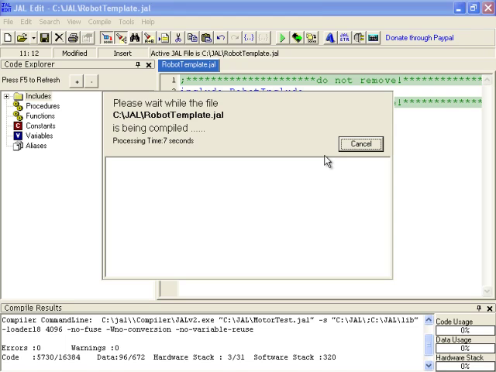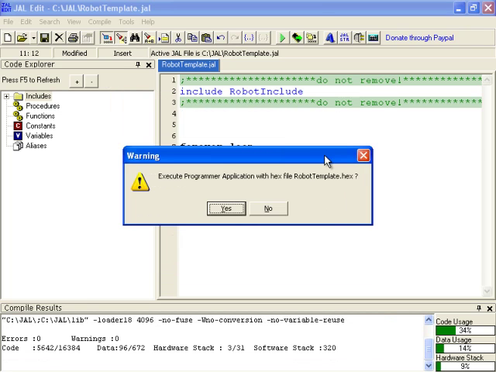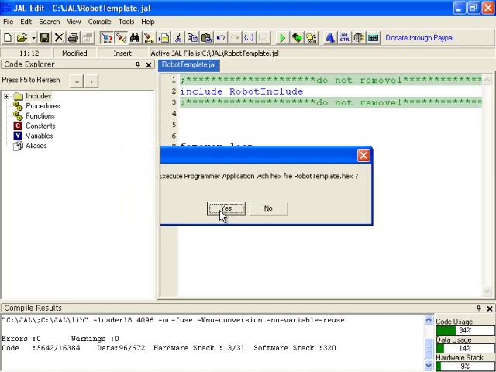We'll go ahead and do that, and you'll see this come up. Mine's going to compile. I'm recording the screen and it really slows down the computer. And after a while, you will see this message, execute program or application with hex file robot template.hex. And we're going to say yes. That's what we want to do.